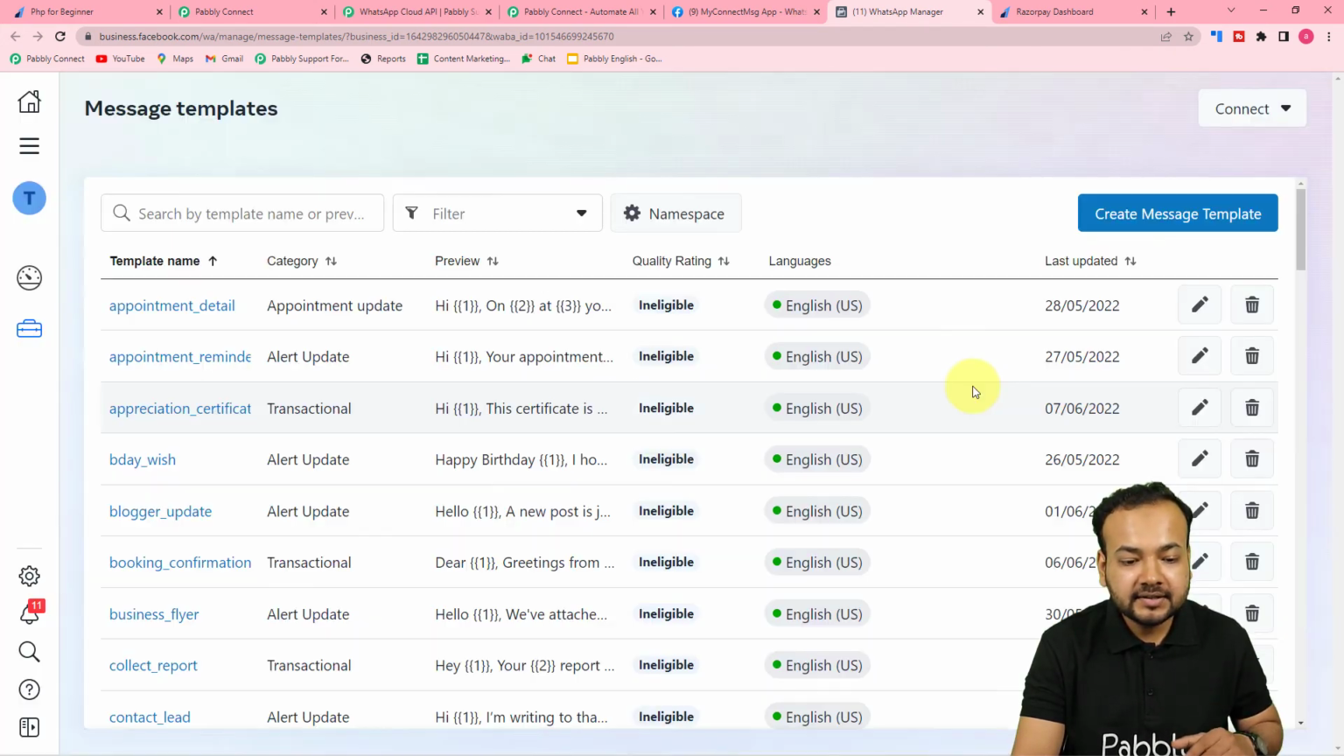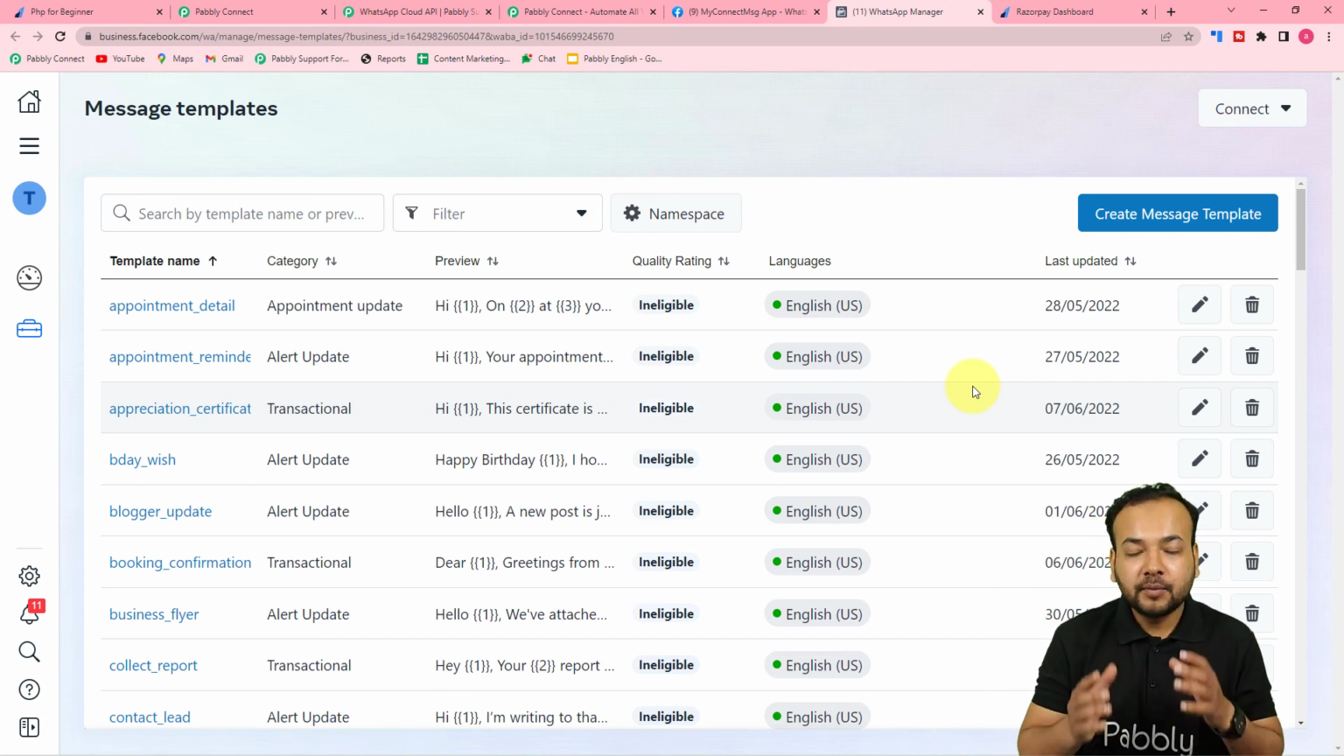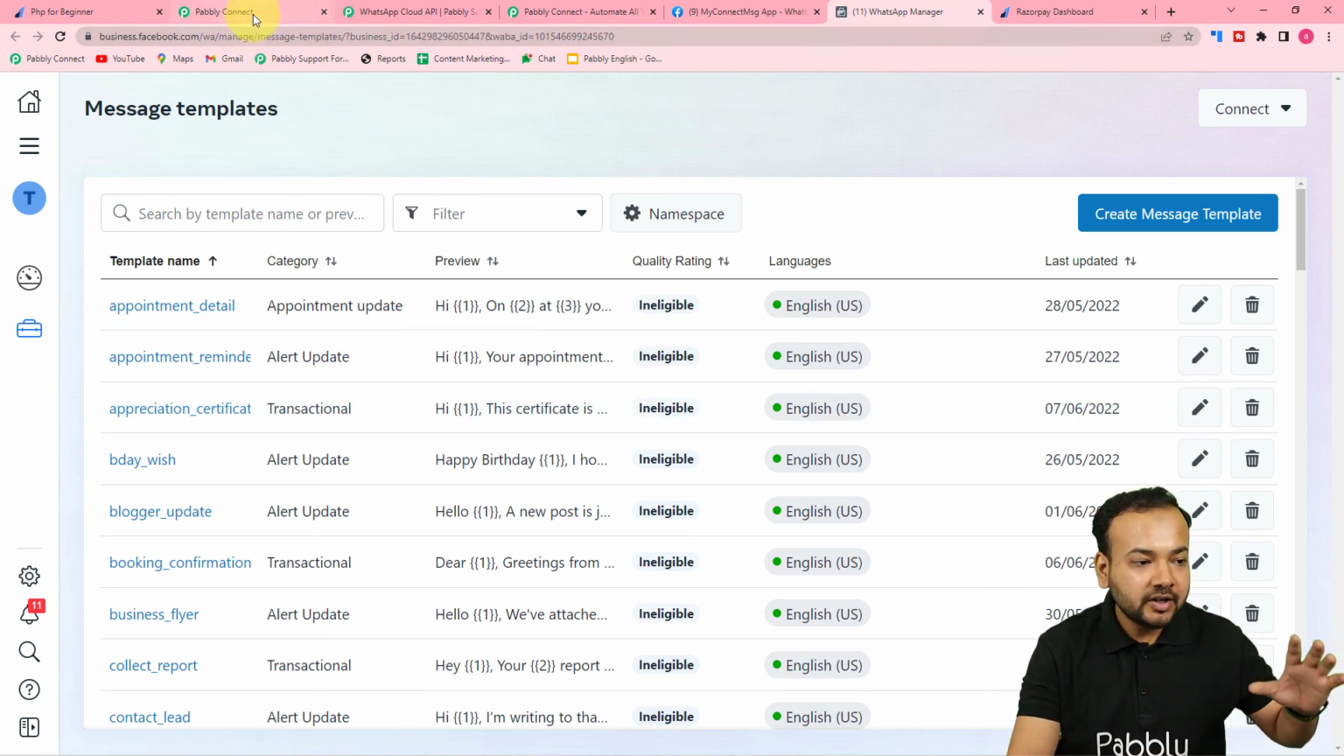Right now I'm canceling this. And after getting your template submitted, Facebook is going to review that template and approve it. And it will take just a few minutes. And after that, you can use it inside your workflow.